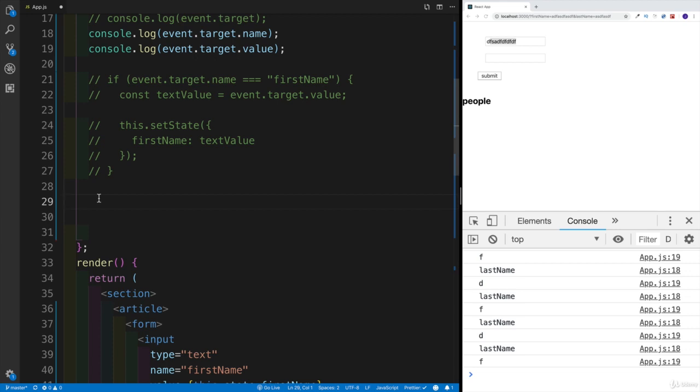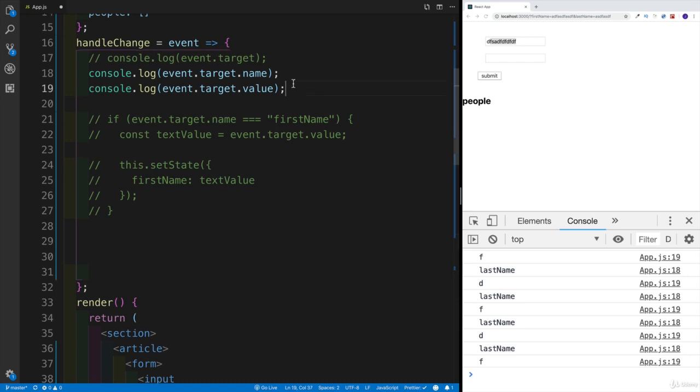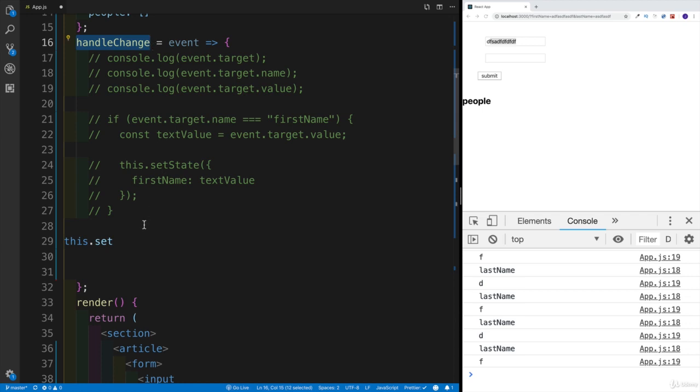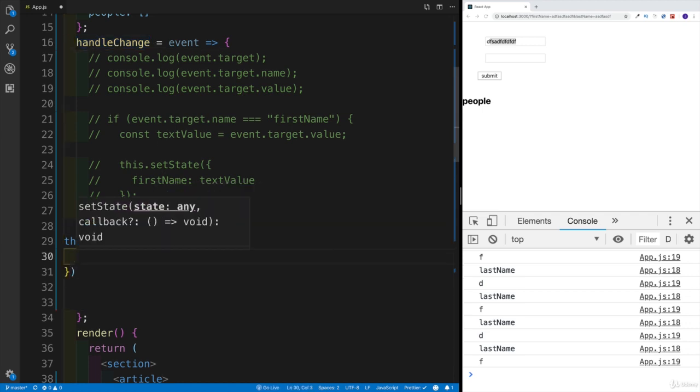So I could just say like this. I don't even care about these console logs anymore. Again, this would just stay for your reference. But then let's say I'm going to run this.setState regardless, the moment the handleChange is going to be called. So I'm going to say this.setState, then we're going to pass the object.